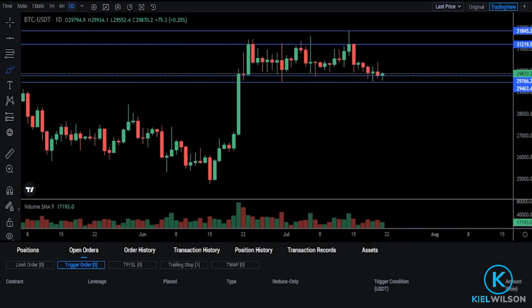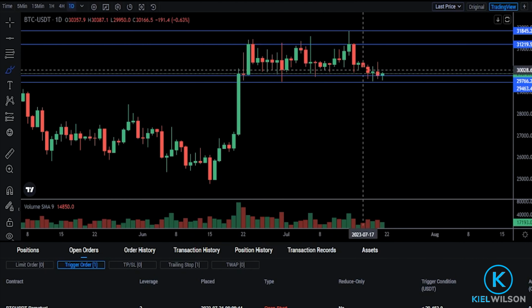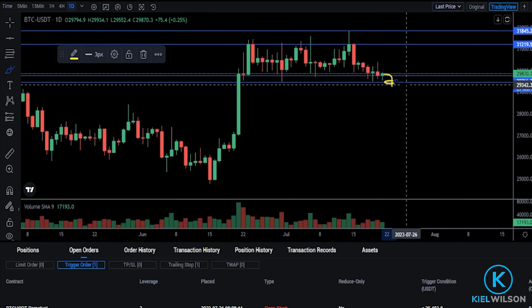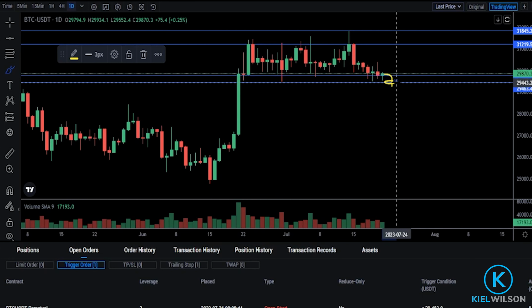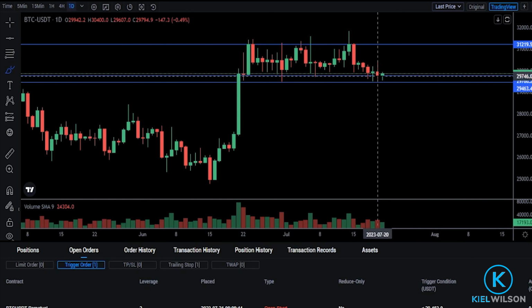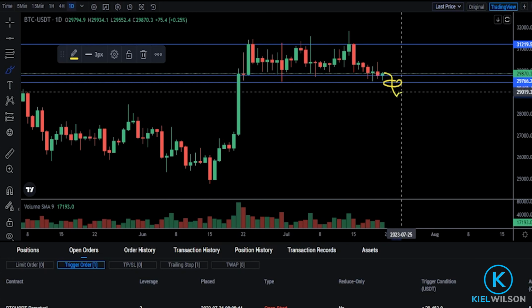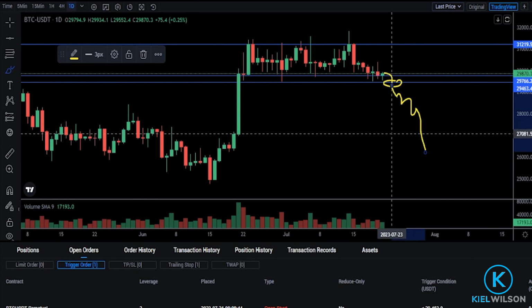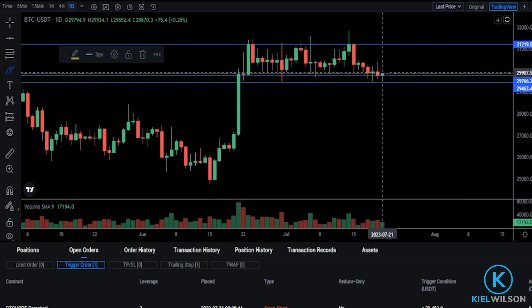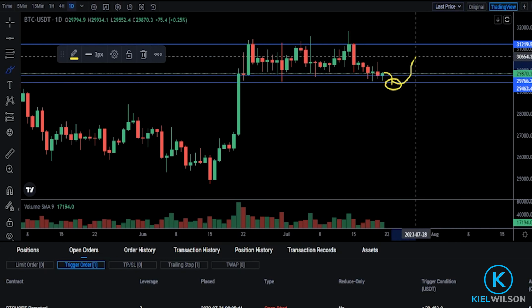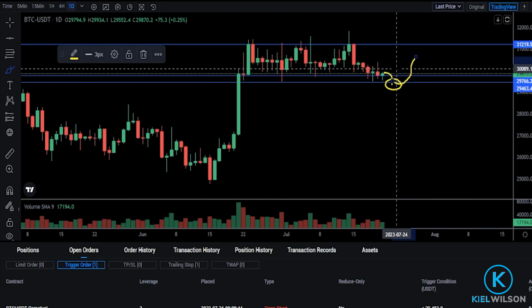Now I've placed that trigger market order to the downside. So if Bitcoin was to roll over from here and hit my trigger condition at 29,463, this order will simply fill immediately at the best available price. So I'd be looking for price action to break through support, fill my order right here, and then immediate continuation to the downside for this to be profitable. If Bitcoin came down, hit my trigger price and filled my order, and then bounced back into the range, this would be put at a loss.